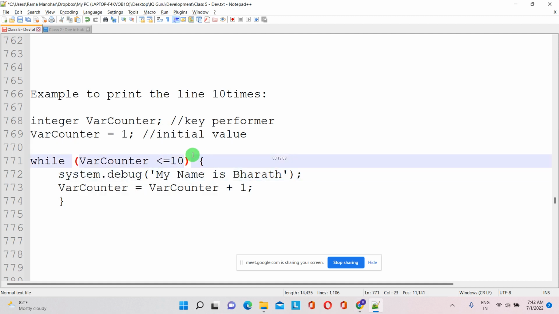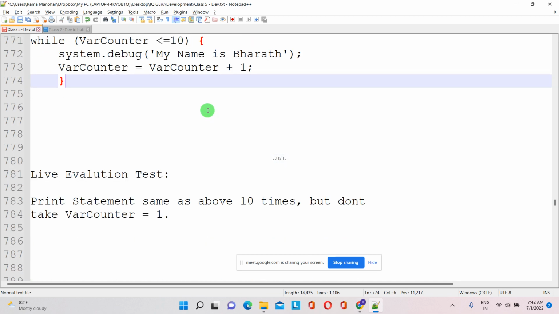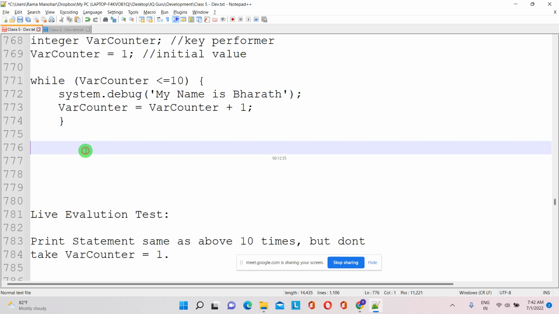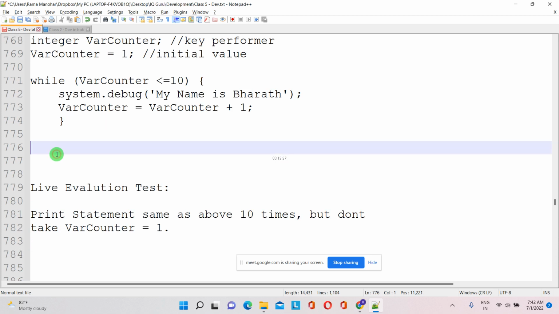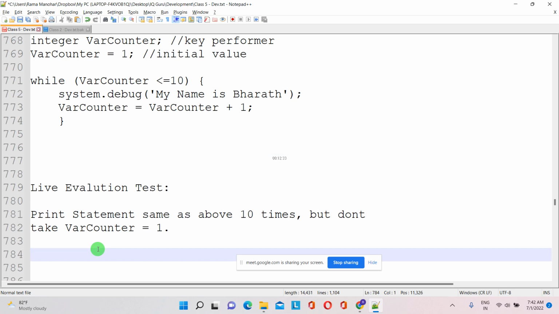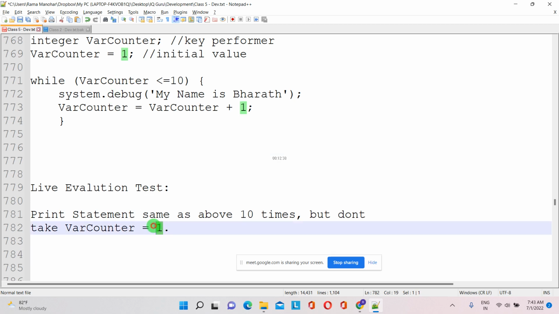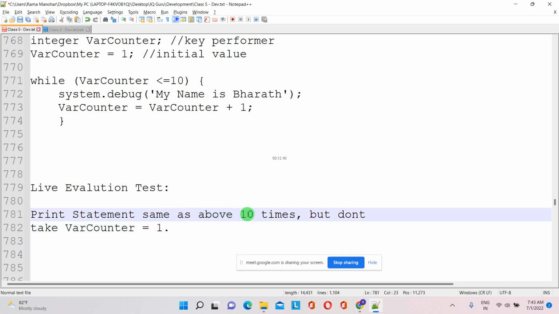Here we should not give it like this. So same way, if it is where counter, the print statement same as above 10 times, but don't take where counter as 1. Can we take another one? They're saying where counter should not be 1, and again we want to make it print 10 times. So this is the condition. How can we do that? Can you guide me?